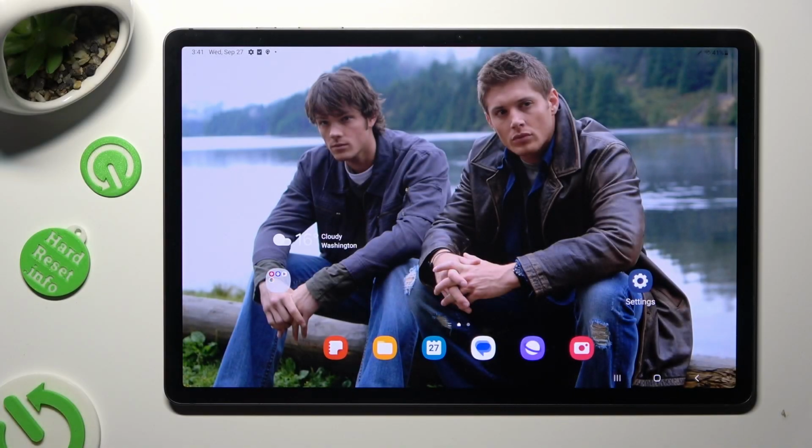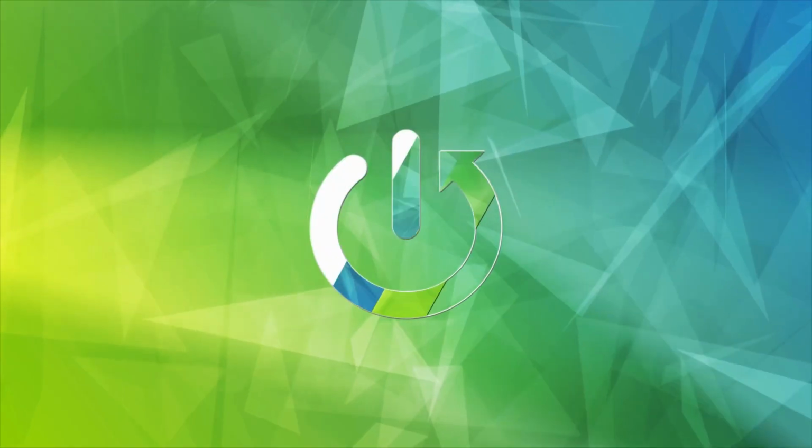Hi! In front of me is Samsung Galaxy Tab S9 Plus, and today I would like to show you how you can open apps in pop-up view.